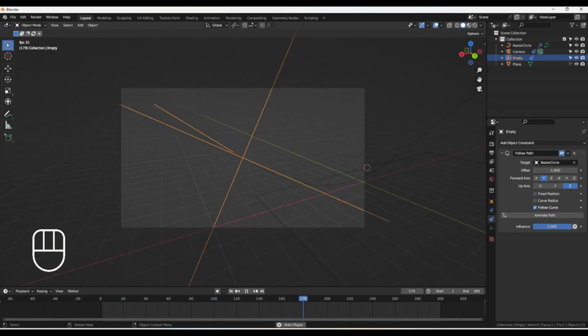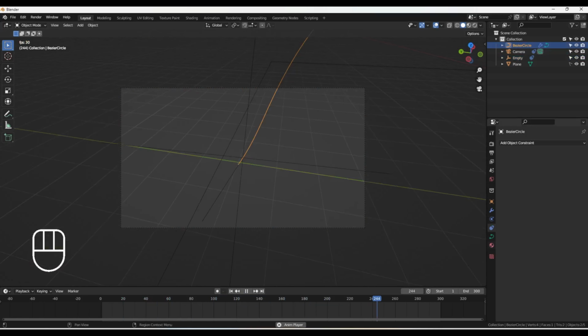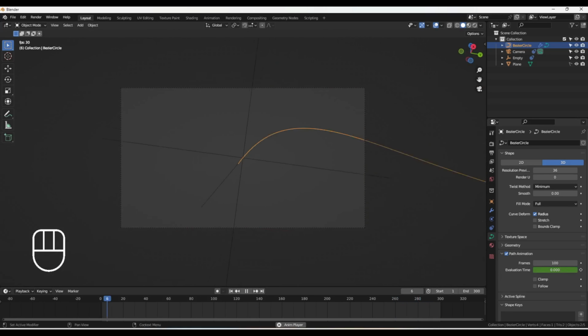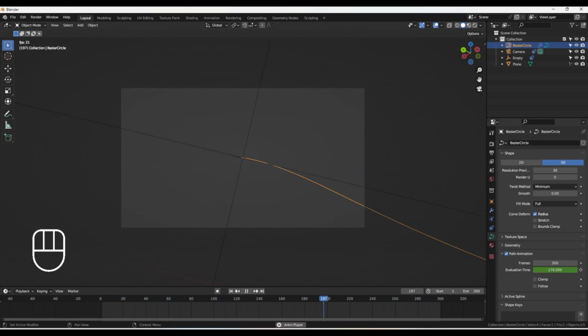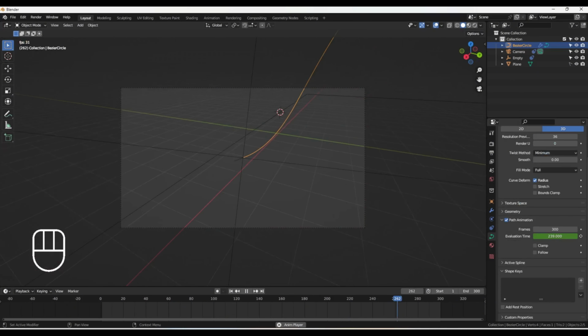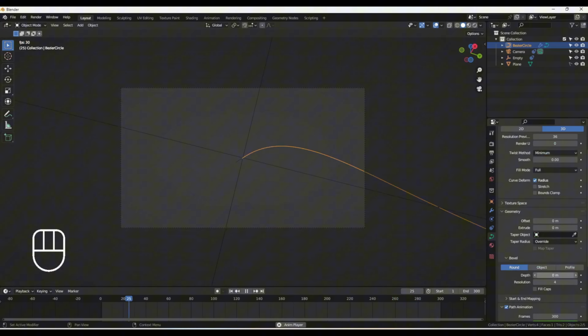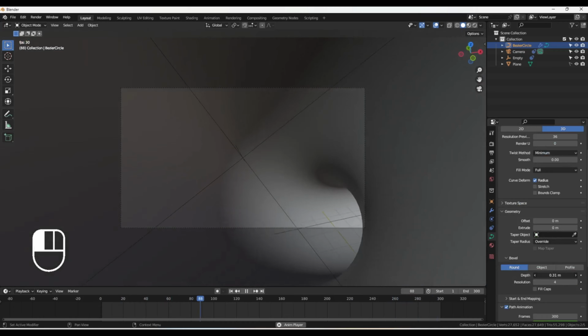Now we set the bevel depth. You can make it thicker or thinner like a real pipe. Then I adjust the curve subdivisions to make the movement smoother. If you notice camera jitter, that's usually caused by the resolution preview U being too low. All you need to do is increase it.